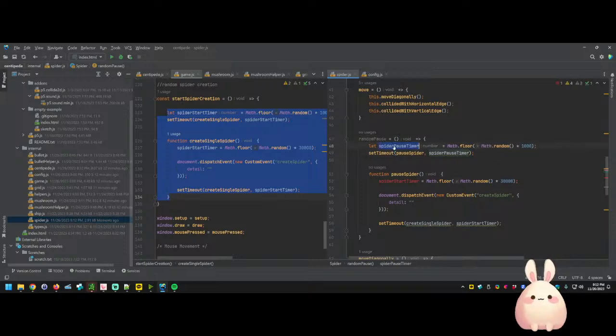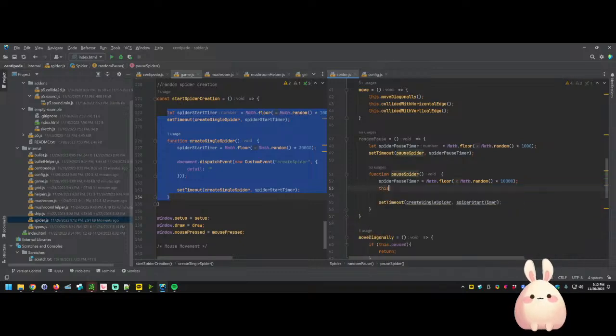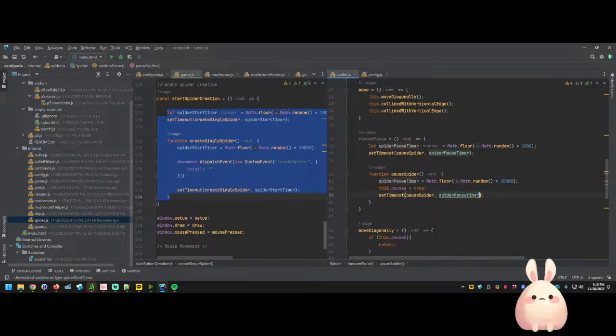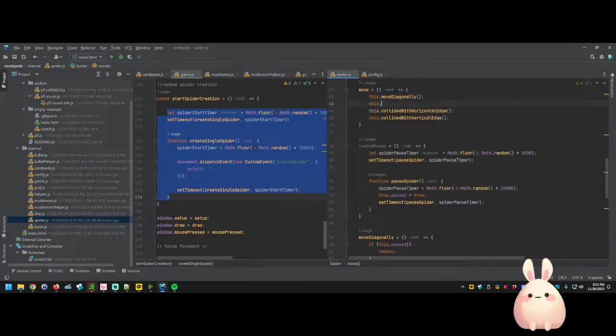Then we start the timer again. And this we might speed up to 10,000. We might speed this up so it does it more often. We don't dispatch any event. This dot paused is equal to true. And then we set timeout where we pause the spider again with this timer. And then we add this dot random pause.